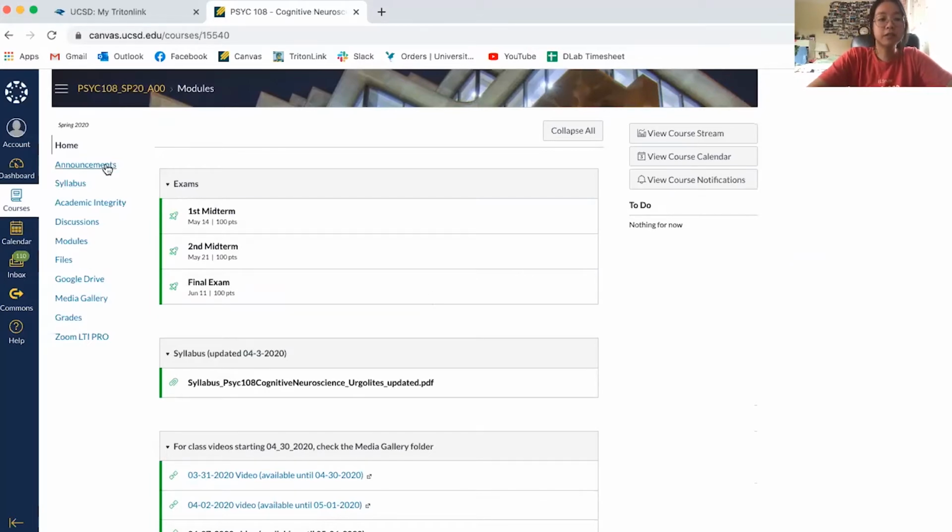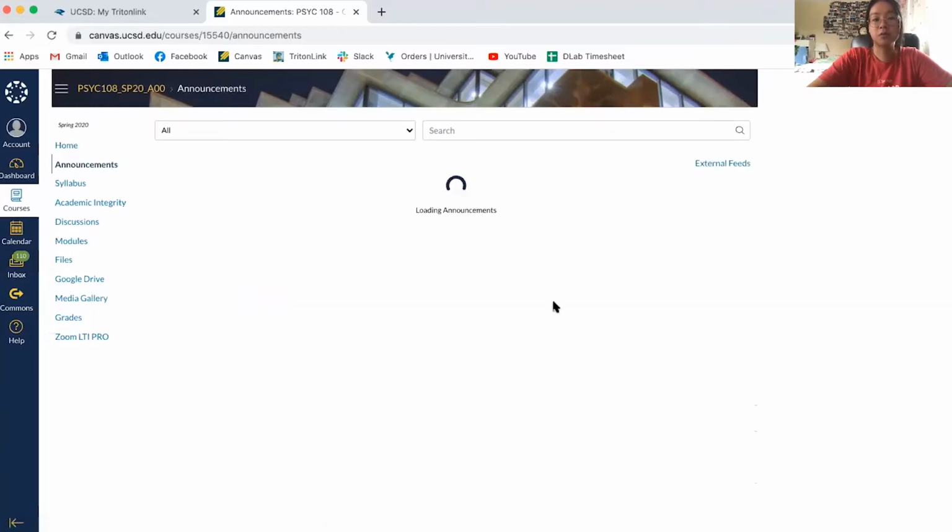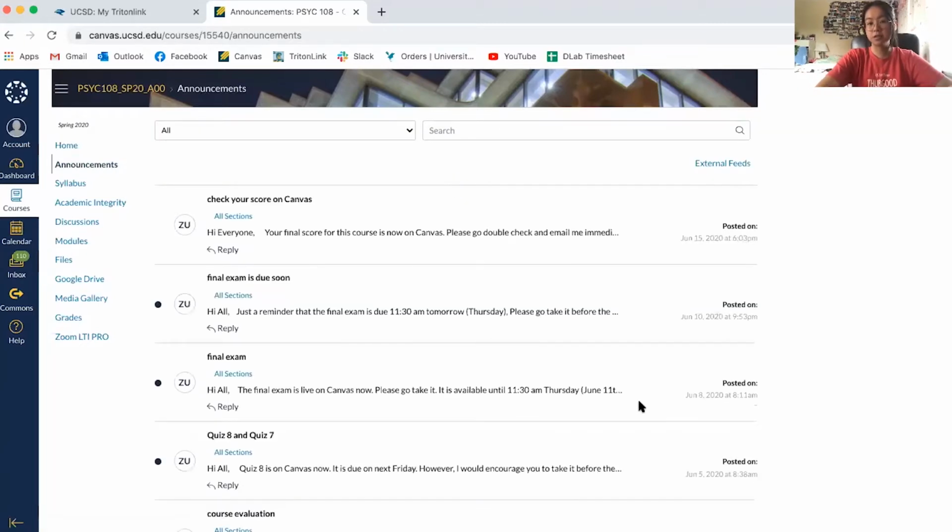If you go under announcements, this is where professors will post announcements to the whole class. Some announcements are sent directly to your email, but sometimes they're not. So I would suggest checking this periodically to make sure that you're caught up in the class, especially if the class is online.